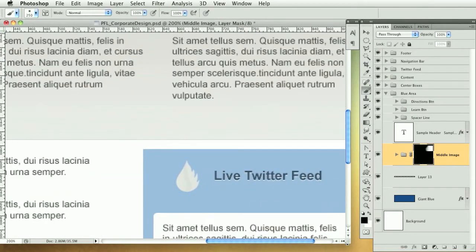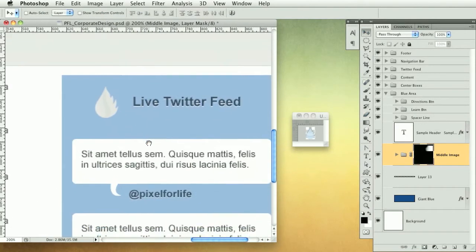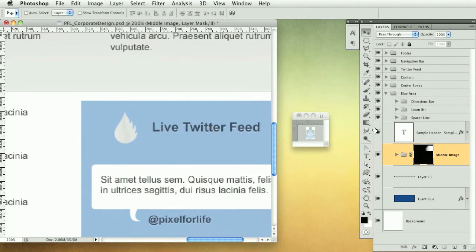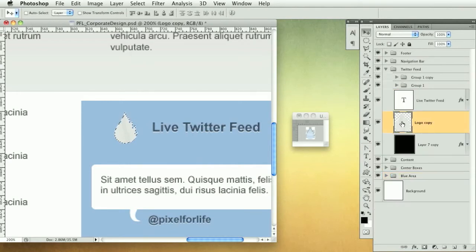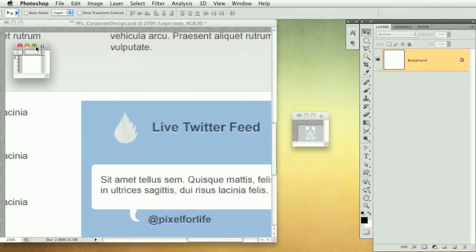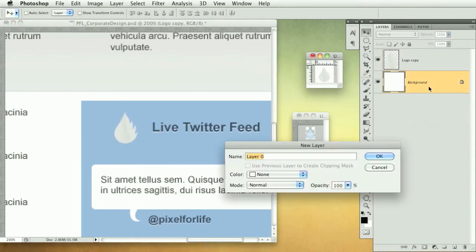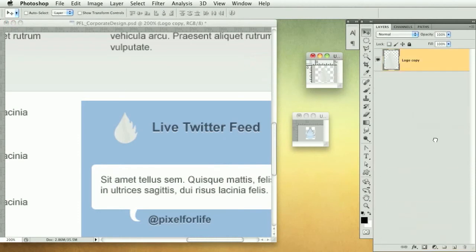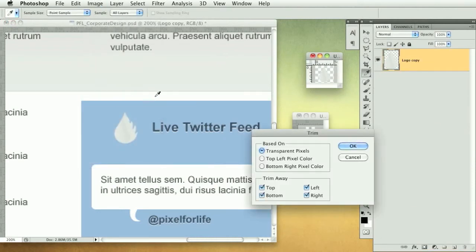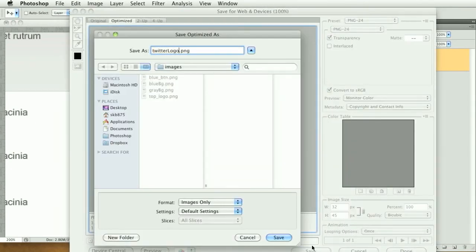Let's zoom into here. On this logo right here, the Twitter, right next to the live Twitter. And these speech boxes, that's all going to be HTML5, I believe, with the rounded corners and the shape. I'll have to figure out how to do that. So for this Twitter, we're going to grab this logo, Command C, and then make a new one. Let's do it 50 by 50. And let's drag it into there. Erase the background, image, trim, and we will call this Twitter logo.